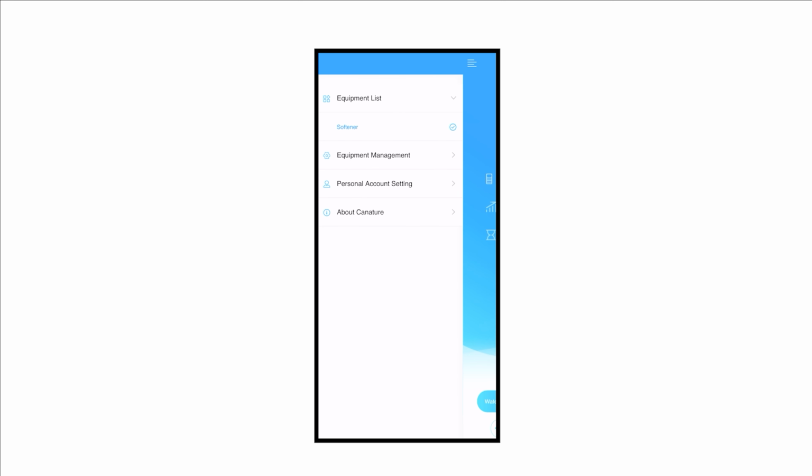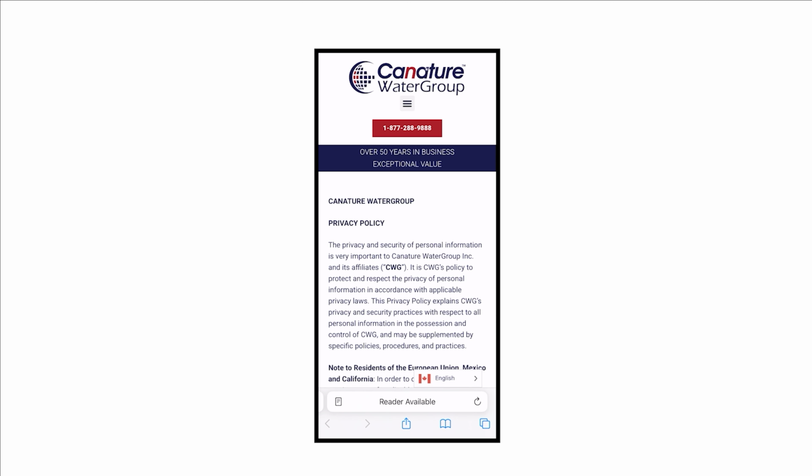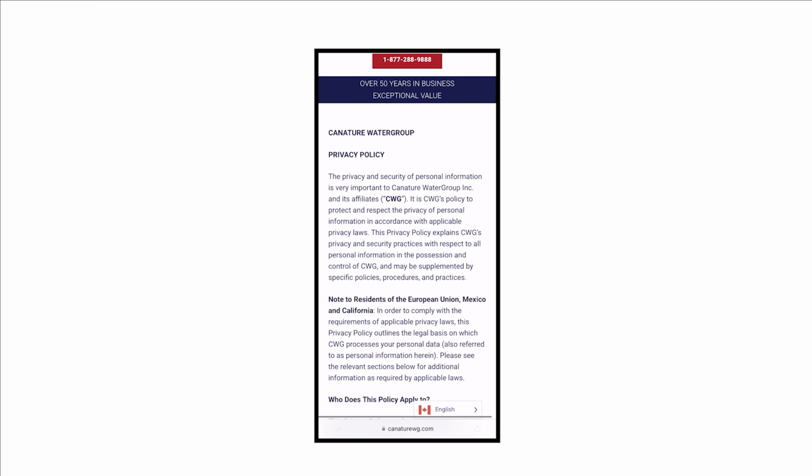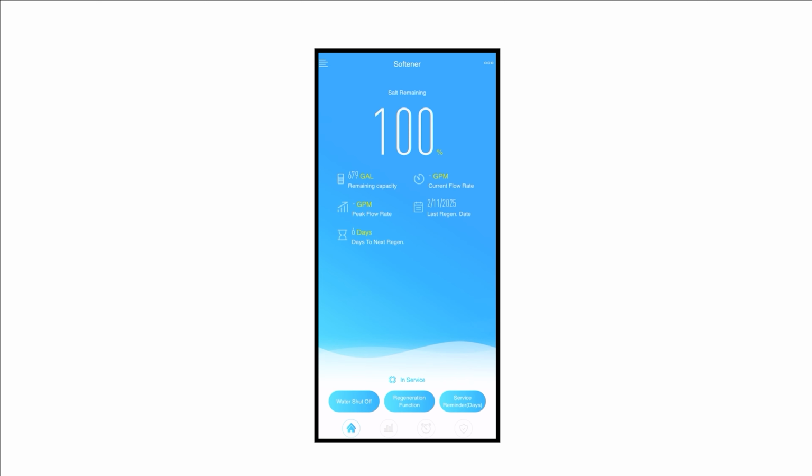When you click on About Canature, it'll take you to our Privacy Policy and Terms and Conditions page. If you click on the words Privacy Policy and Terms and Conditions, it'll take you to our Canature WaterGroup Privacy Policy. When you've completed reviewing the policy, simply press the arrow in the top left-hand corner to back out to the home page.